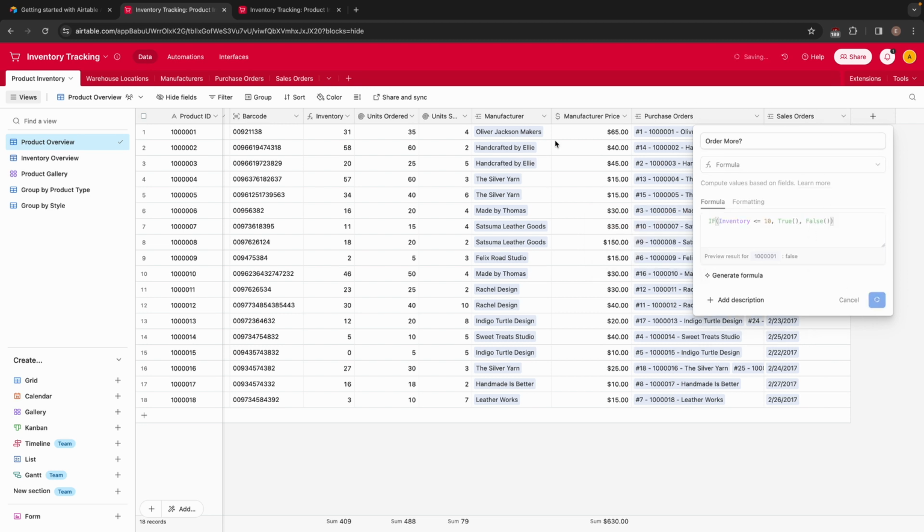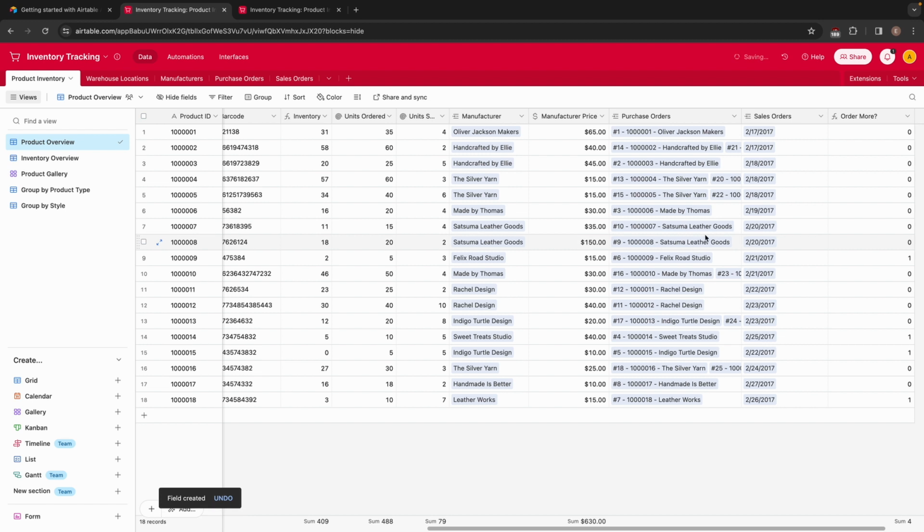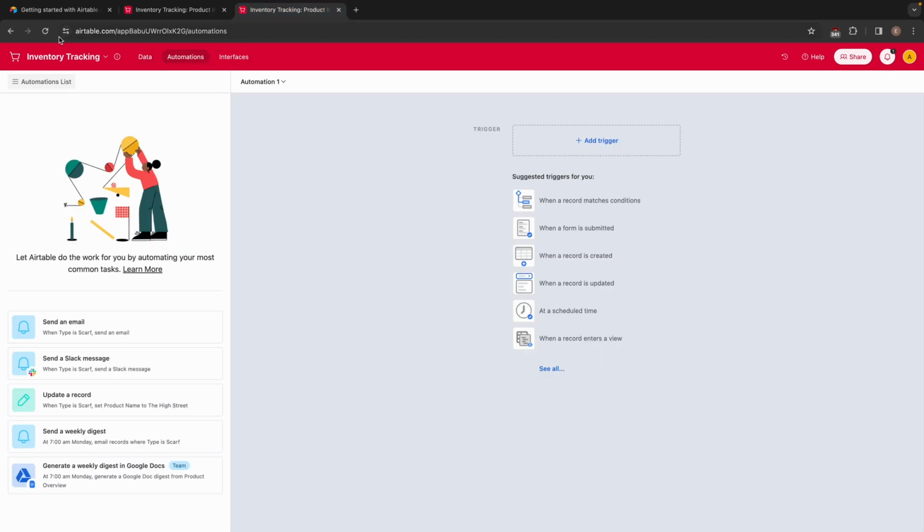When we create this field, it's going to run through each record in your base and calculate the field. And it'll also do this in real time, right? So as this number changes, this field will update. That's pretty neat.